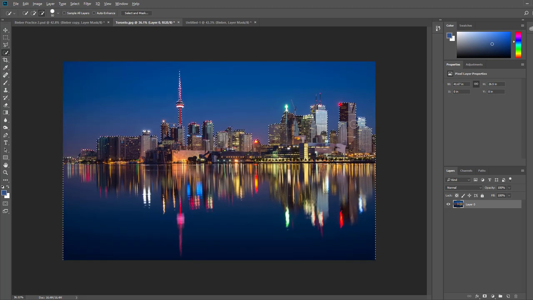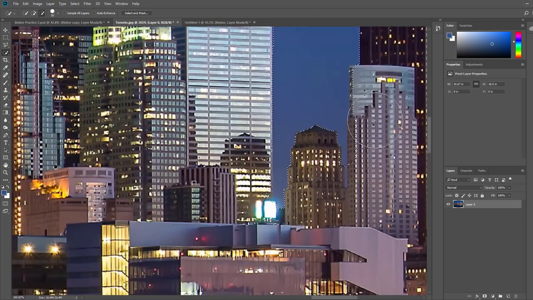I used the magnetic lasso tool, and as just a reminder, if you ever need to refine your selection, you can hold down Shift to add to your selection and use any of the selection tools. I'm using the polygonal lasso tool because these are straight edges on these buildings. So you can kind of see I've done a decent job of selecting this Toronto skyline.